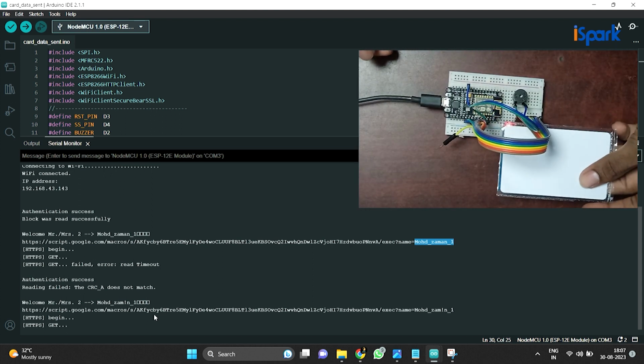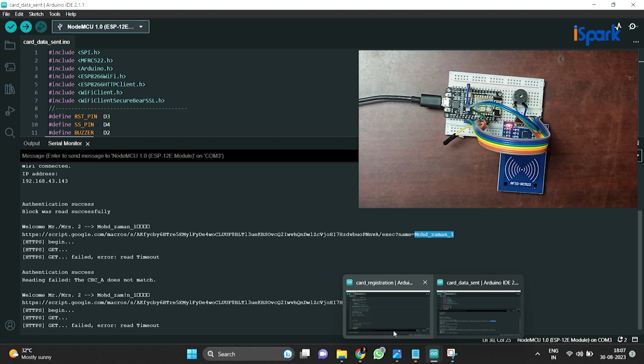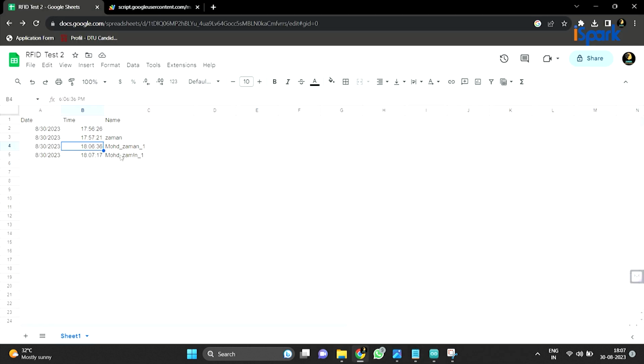Now I have scanned another card. It will write the other card's name on the Google Sheet along with the timestamp, at 6:07 p.m. So that's how it works.